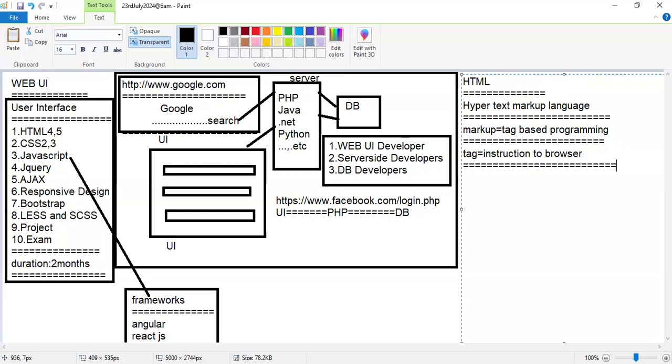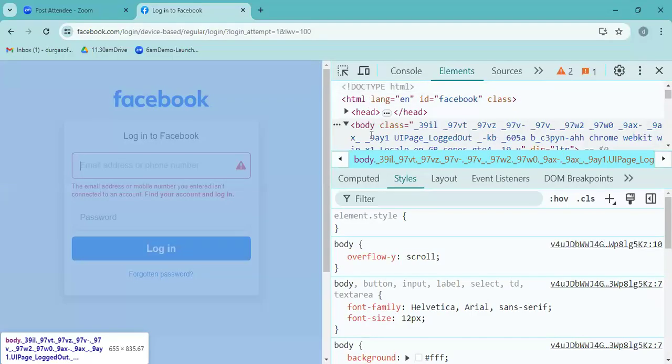Doc type, HTML, head, and body are the basic tags for our HTML application. In this HTML application, you can see the document type of HTML. Some standard code of HTML you can observe here. Check by right-clicking and inspecting element: doc type, HTML, head, and body for every web page.